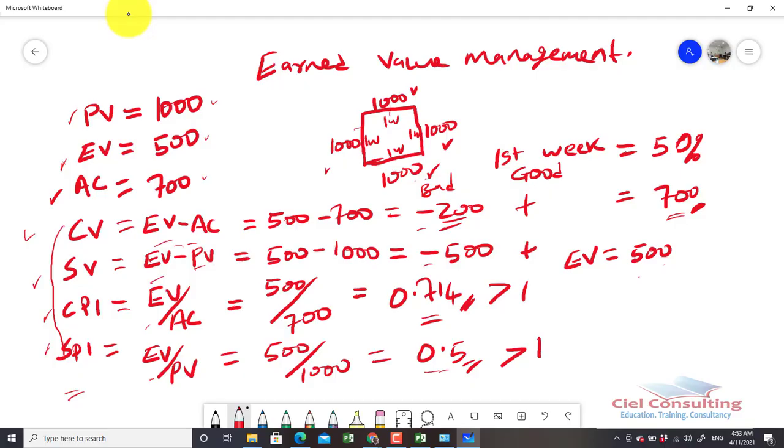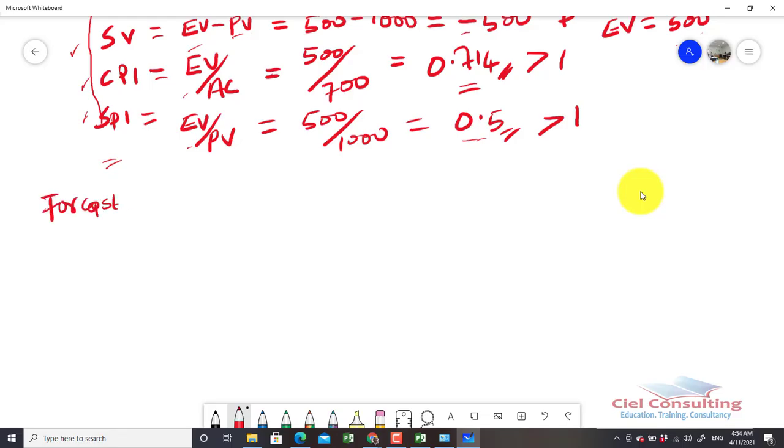Now, another very interesting aspect of all of this is what we refer to as the forecast. So what does the forecast help us to do? The forecast basically helps us to determine, if the project continues this way, by the time we are done, what will be the situation, or how much would we have spent? That's exactly what we do with the forecast. And the tools we use in forecasting include our estimate at completion, EAC, then the estimate to complete, ETC, and our variance at completion, which is the VAC.